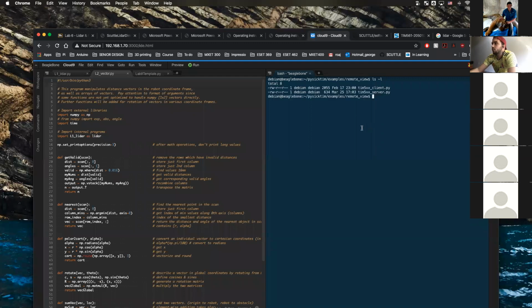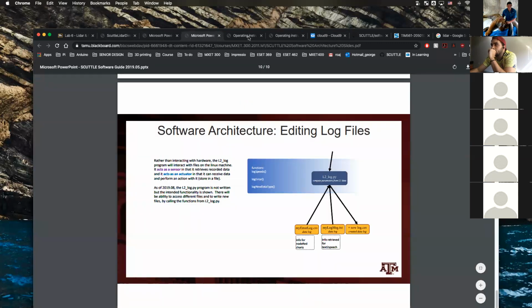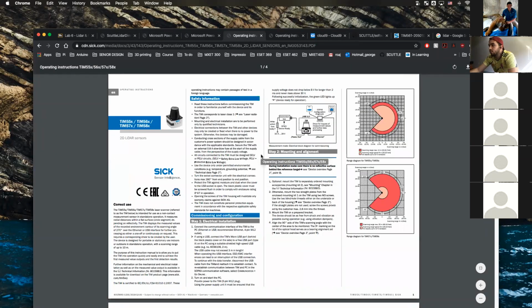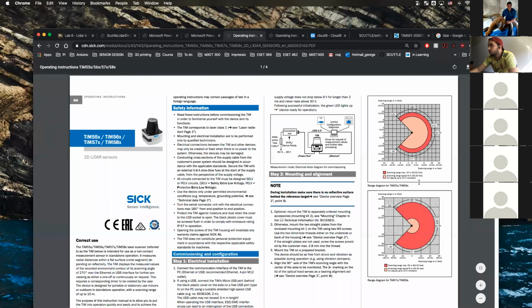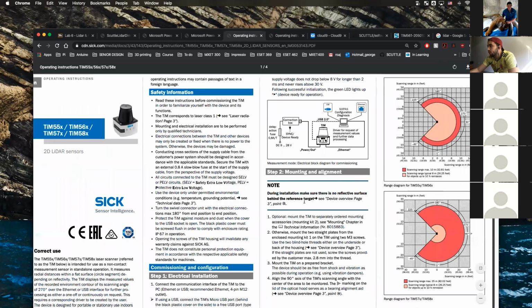This LiDAR can do up to 10 meters. It's rated for up to 10 meters range, and then it'll do technically up to 25 meters, but its accuracy will drop. Anything else about that, Jorge?